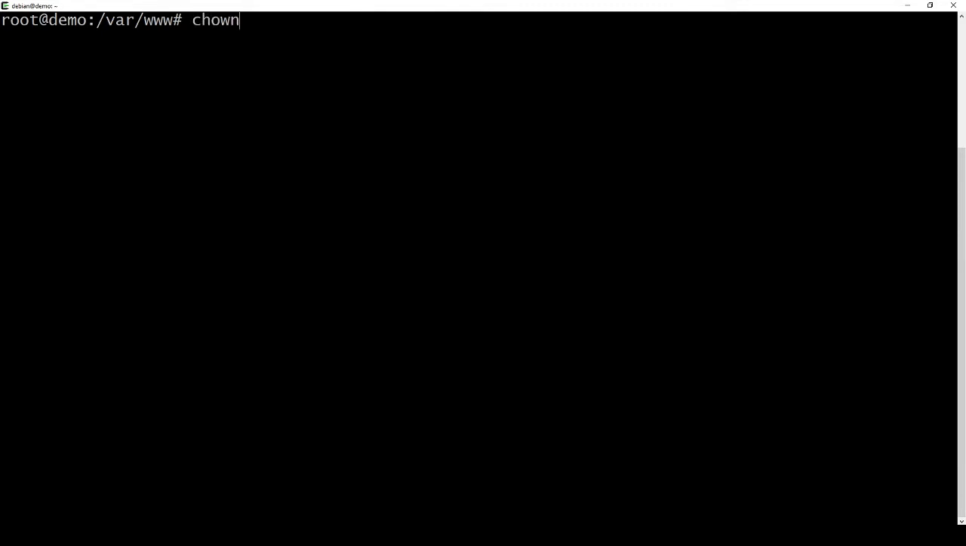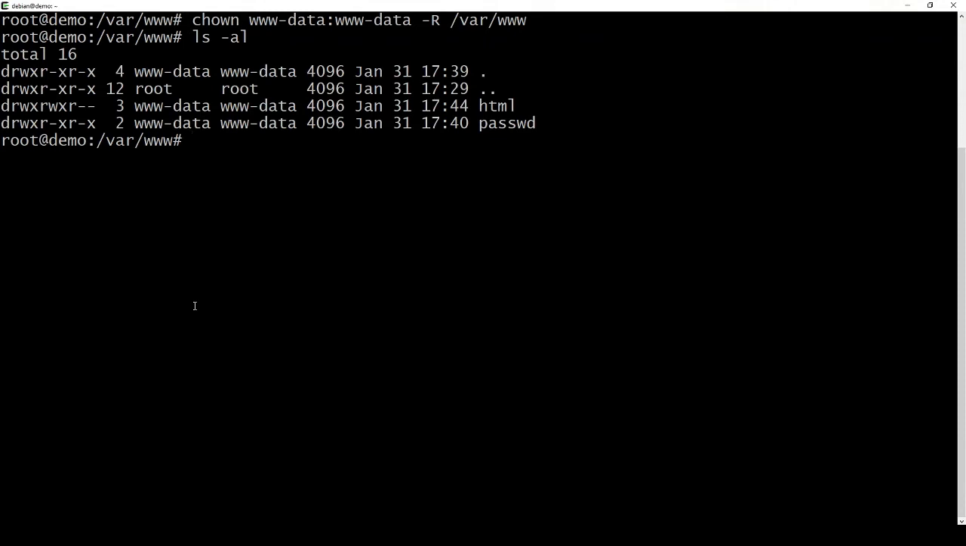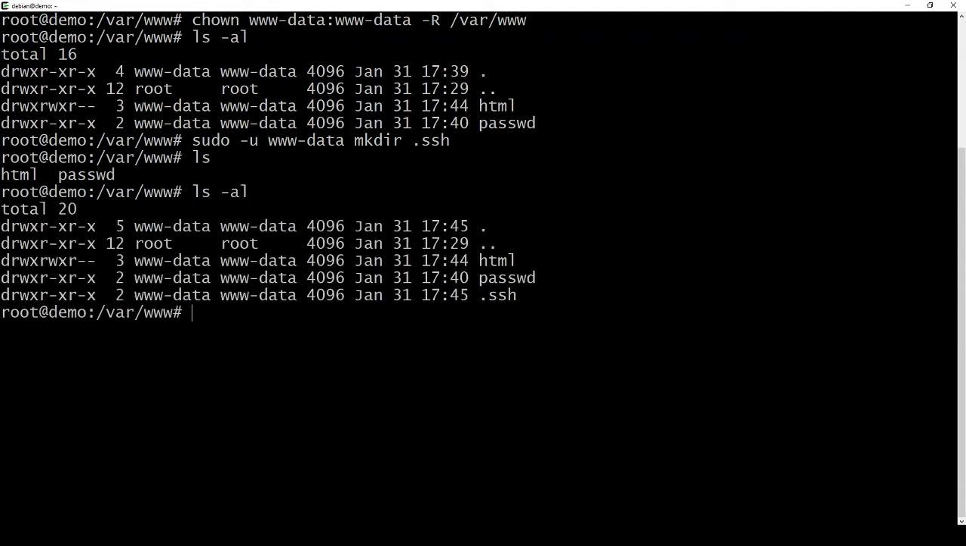chown changes the ownership. So we want www-data user and www-data group, to make it recursive into there. So now if we take a look at it, the HTML directory is owned by www-data. The next step, we'll make an SSH directory. We are going to do this as the Apache user. So sudo -u www-data, which is the Apache username, mkdir .ssh. So now there's an SSH directory owned by www-data.